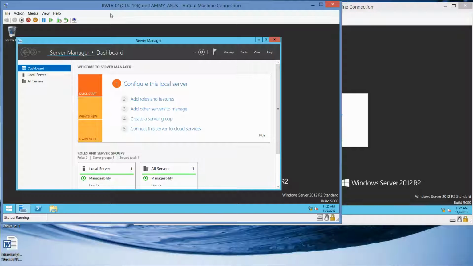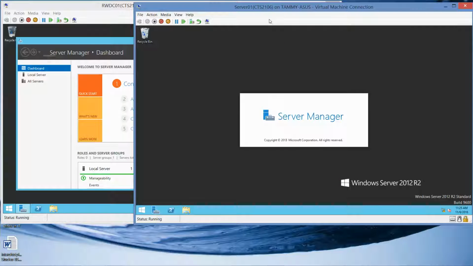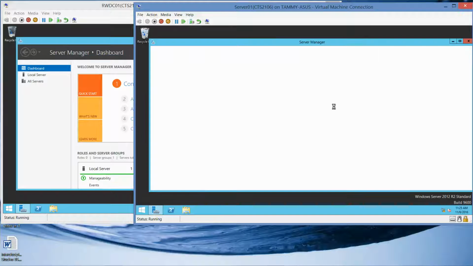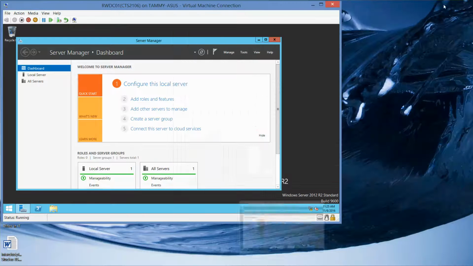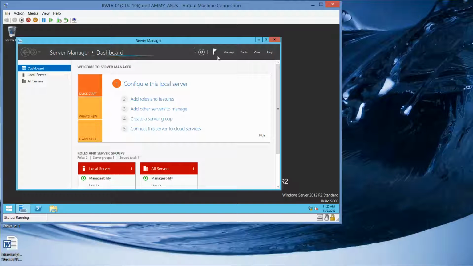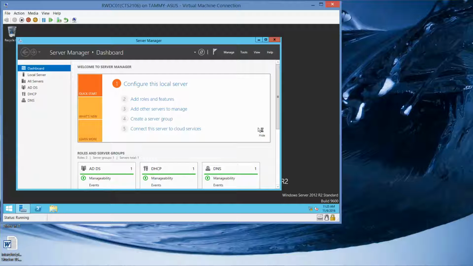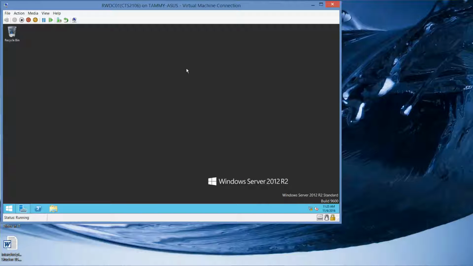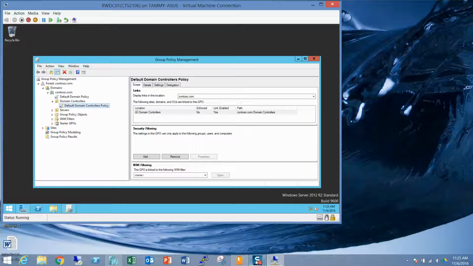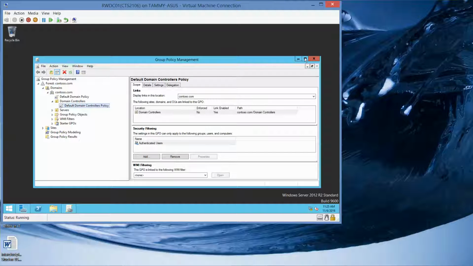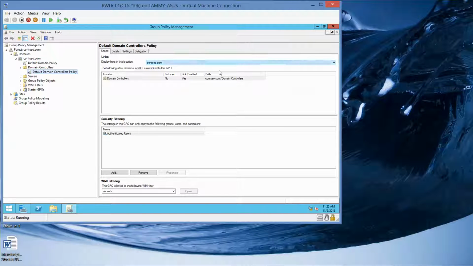Okay, I'm logged into the RWDC01. I'm also logged into my Server01. And I'm logged in as Contoso/administrator. So we're going to start by going into the RWDC01, and we are going to click on Tools, and then Group Policy Management. Okay, now that we're on Group Policy Management, I'm going to expand this so it's a little bit easier to see.